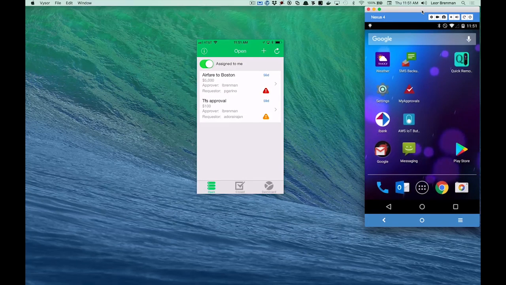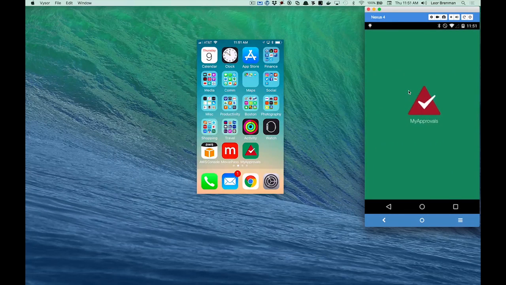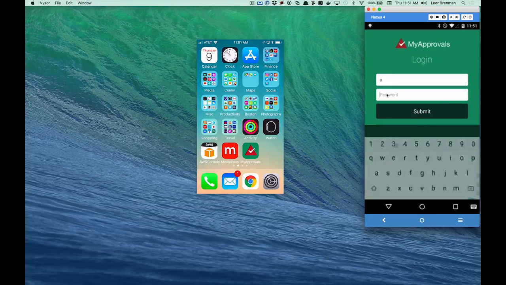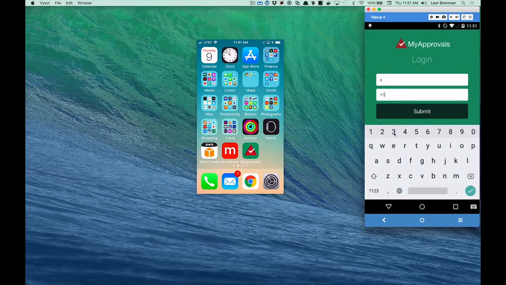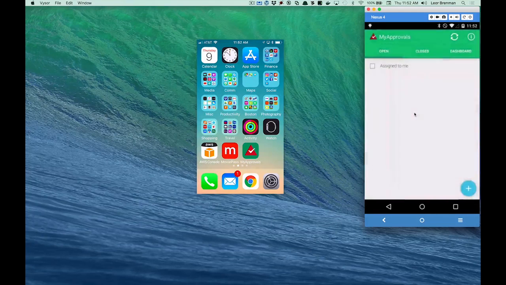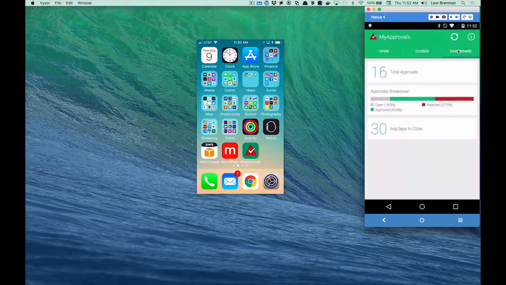So let me exit out of the application and let me come over here to the Android and let me run here. And I want to log in as a different user. So I'm logging in as user with username A. And here I'm in the Approvals app, and I see obviously the same information, open, closed, and then there's a dashboard. So that's how you can build truly native cross-device apps in Titanium, and this is a nice use case.